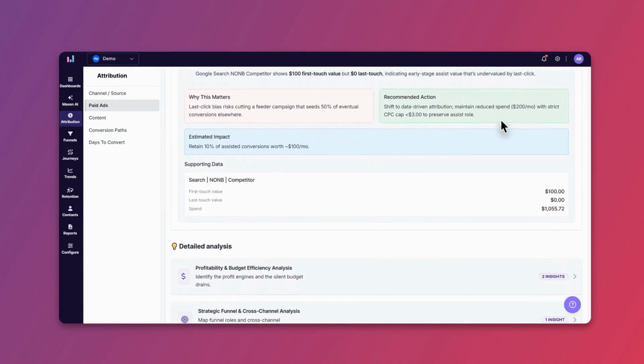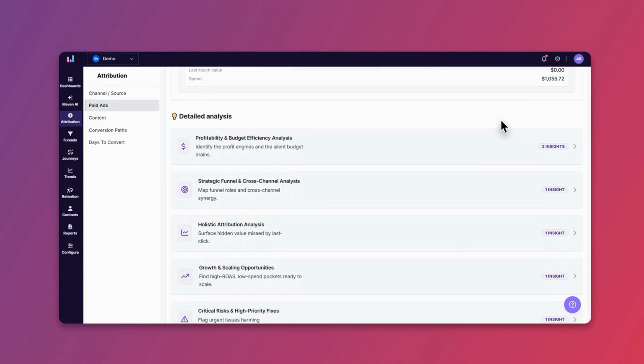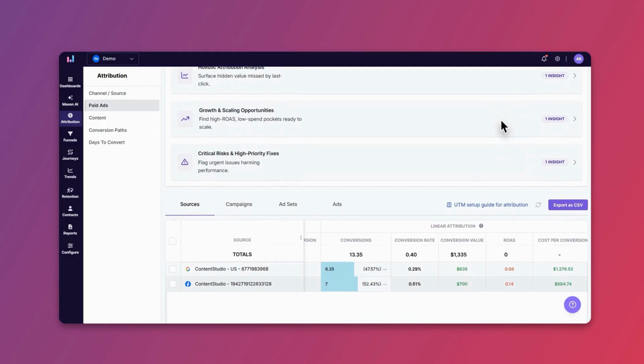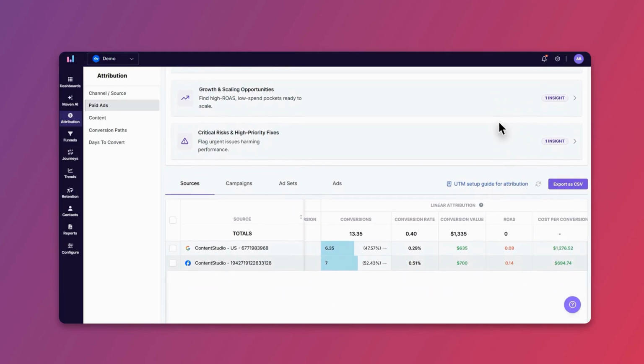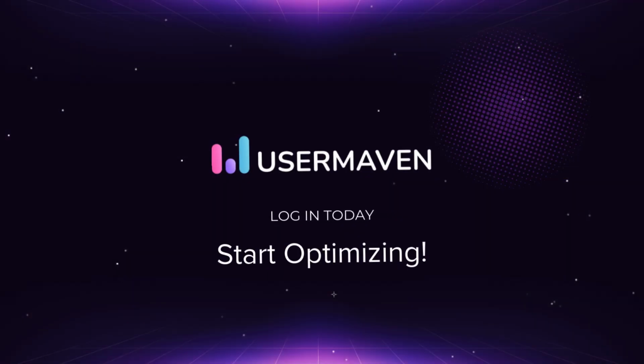And that's paid ads attribution in Usermaven. From connecting ad accounts to AI-powered insights and automated reporting. Log in today and start optimizing with confidence.